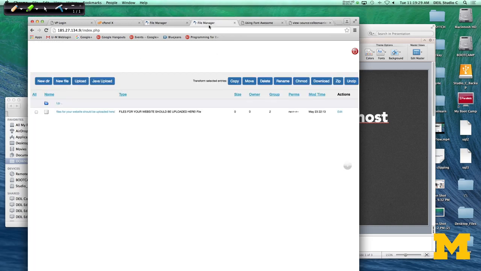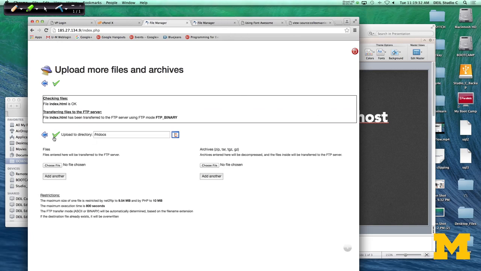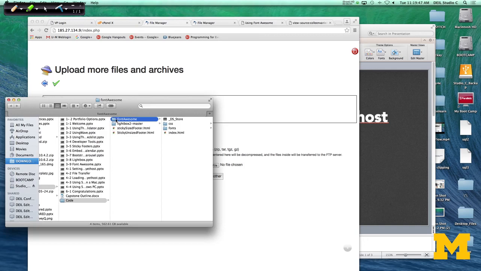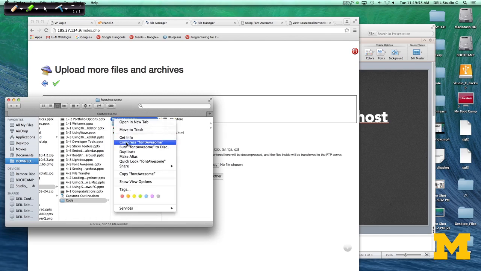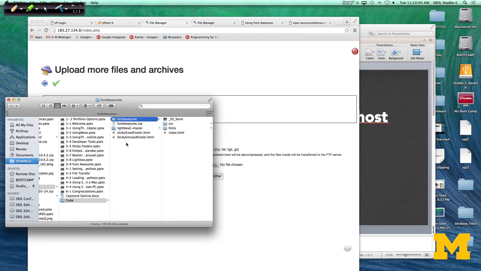Let's go back over here. All right, I'm going to go back here. But another option I can take instead is actually to zip up or compress my files and upload them all at the same time. So let's take a look at how I would do that. Here's my Font Awesome folder. It has all the files I need. I'm going to, in this case, right-click on it. I'm going to say Compress Font Awesome. And if you wait a second or two, you can see I now have a new file called fontawesome.zip. Let's open that up.